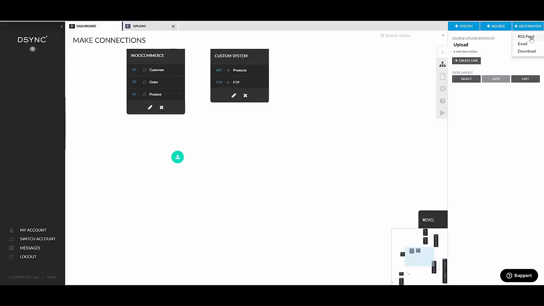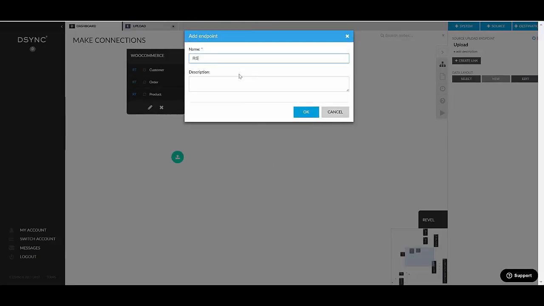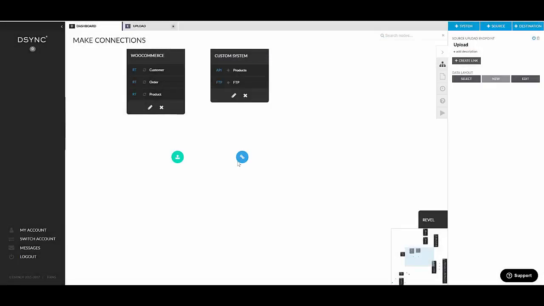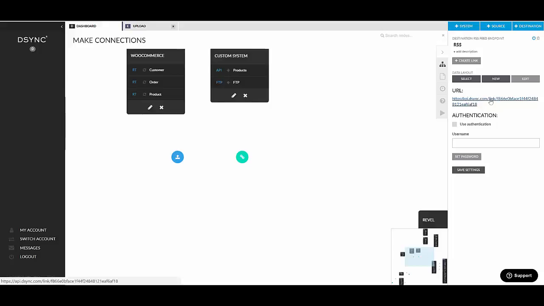From the dashboard, I click the RSS feed. I click on the canvas where I want to add it. I'll give it a name and click OK. And we have a destination endpoint, which is an RSS feed. Again, when it's highlighted, selected, on the right hand side you can see the settings. In this case, it actually shows you the link where the data will be published.